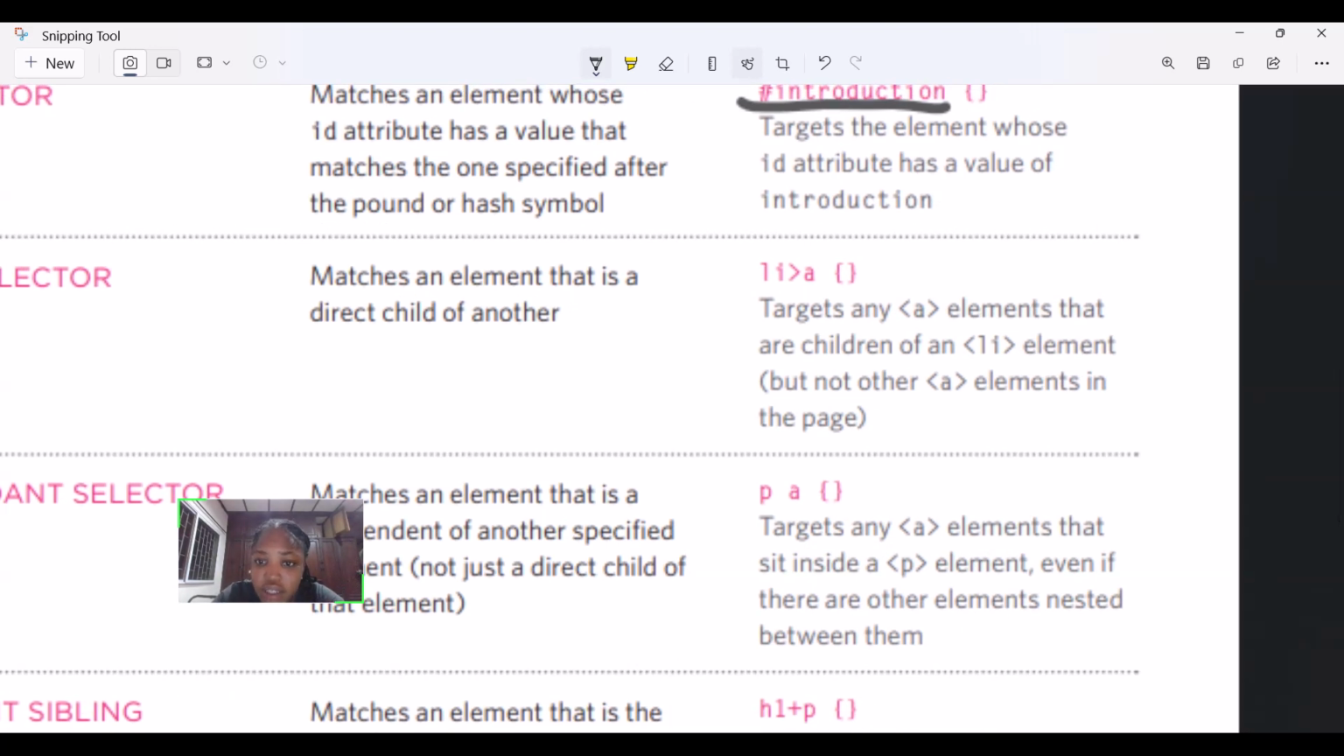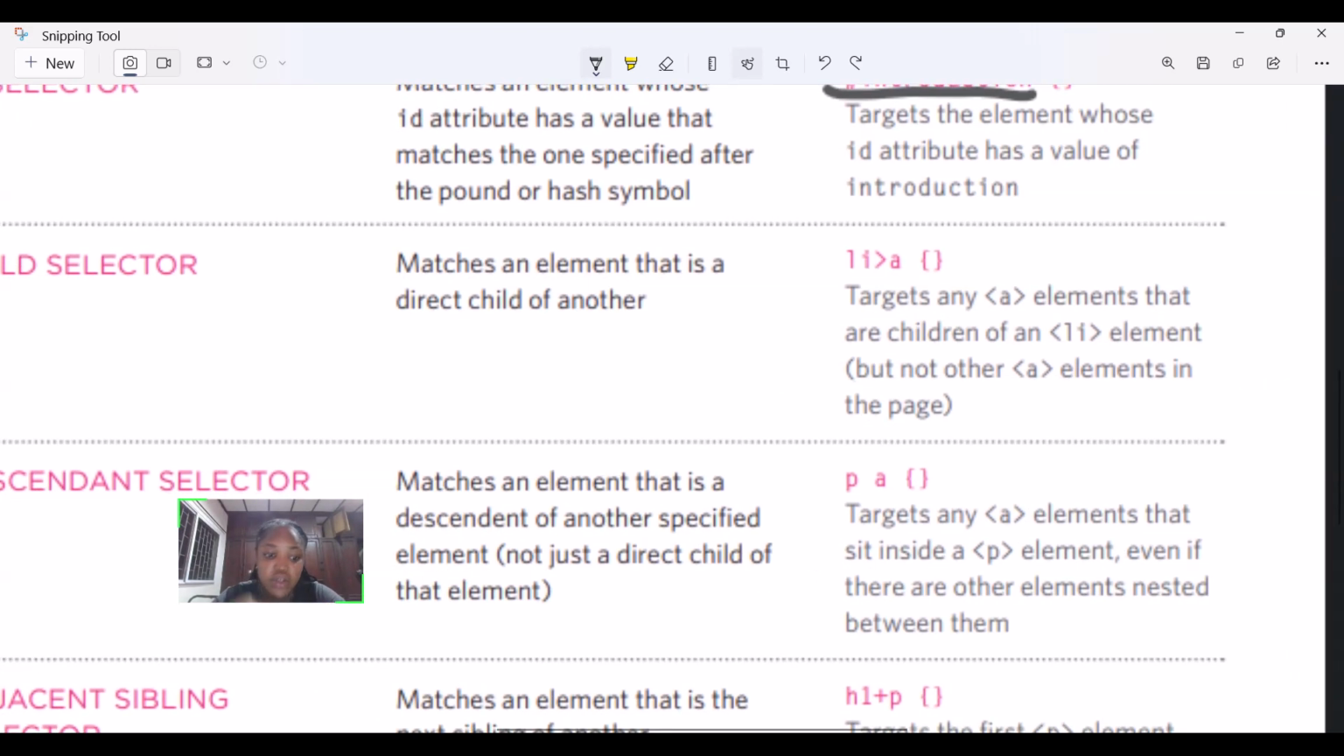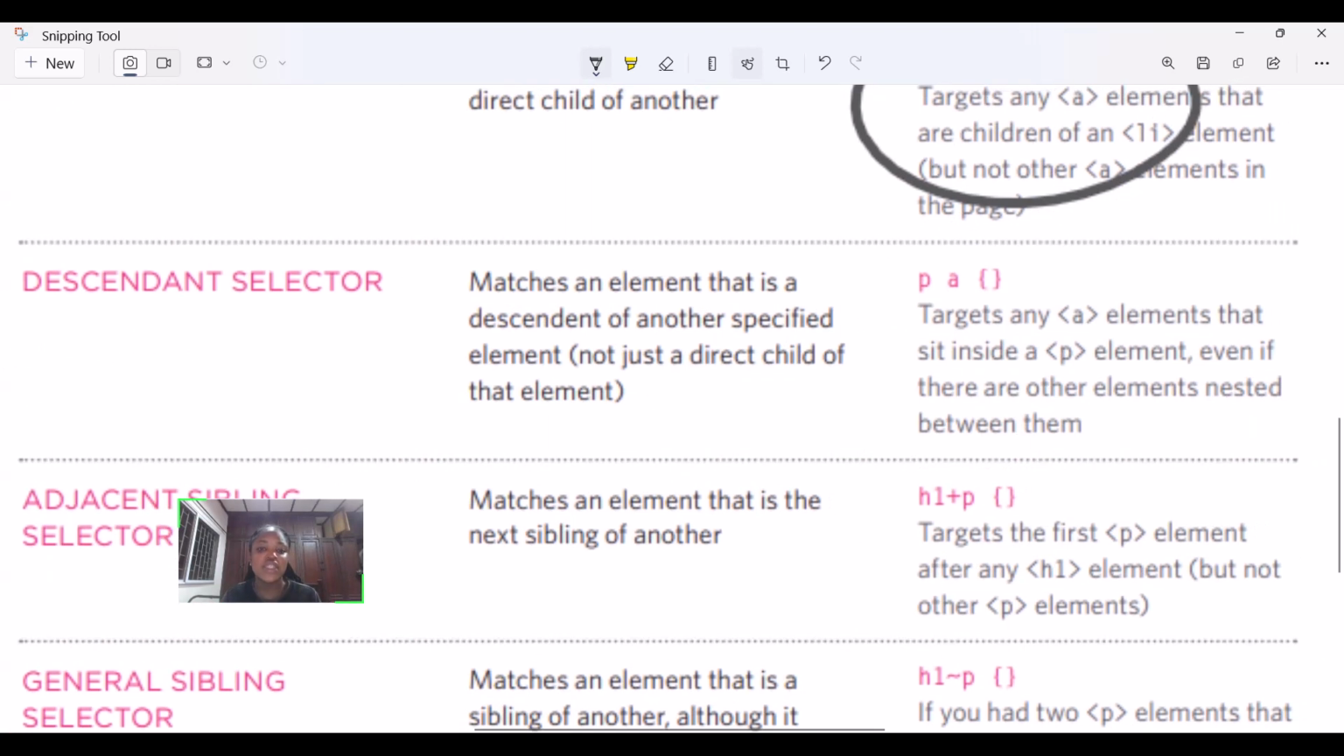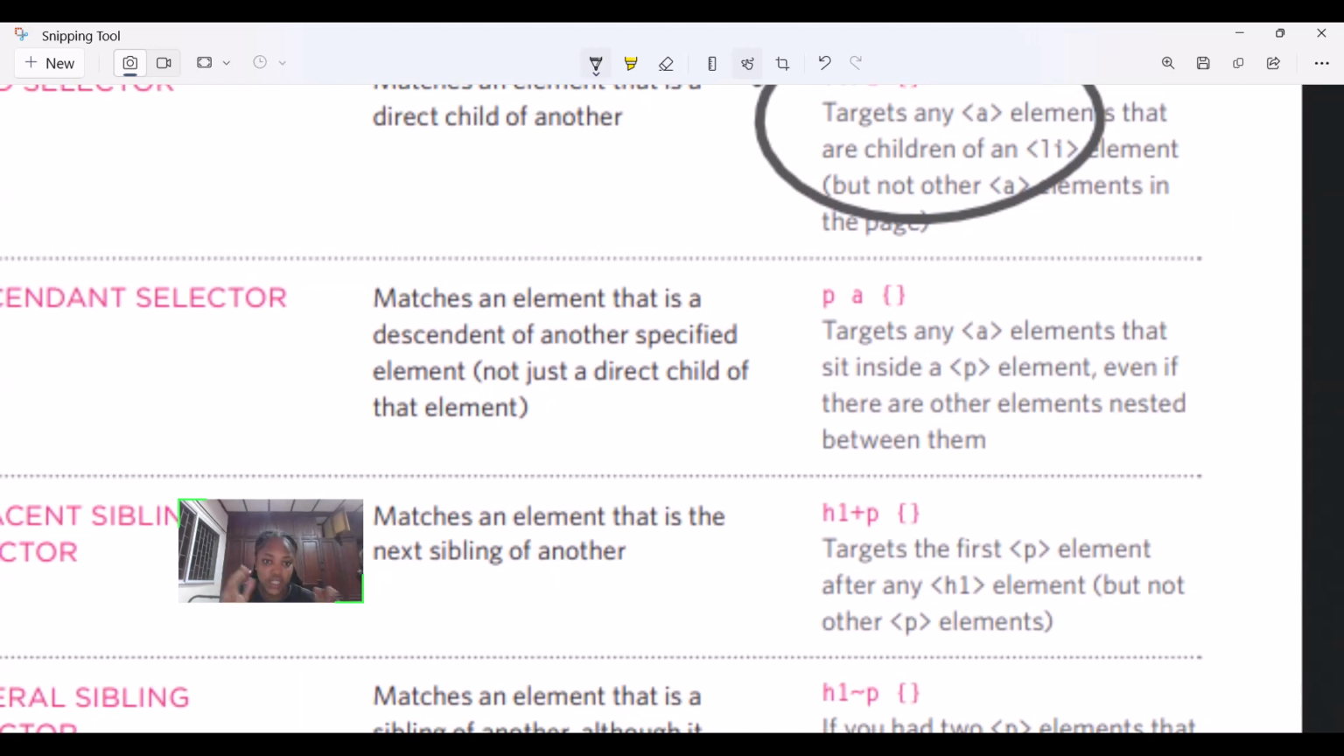Then if you do a child selector, it matches an element that is a direct child of another. So li greater than a targets a elements that are children of an li element, but not another li element. An a element is simply a link element, right? So you might have several links in your page, but you actually just want to style the links that are under your li element, and you know your li element is for lists. So it's going to style only the links that are under the li element.